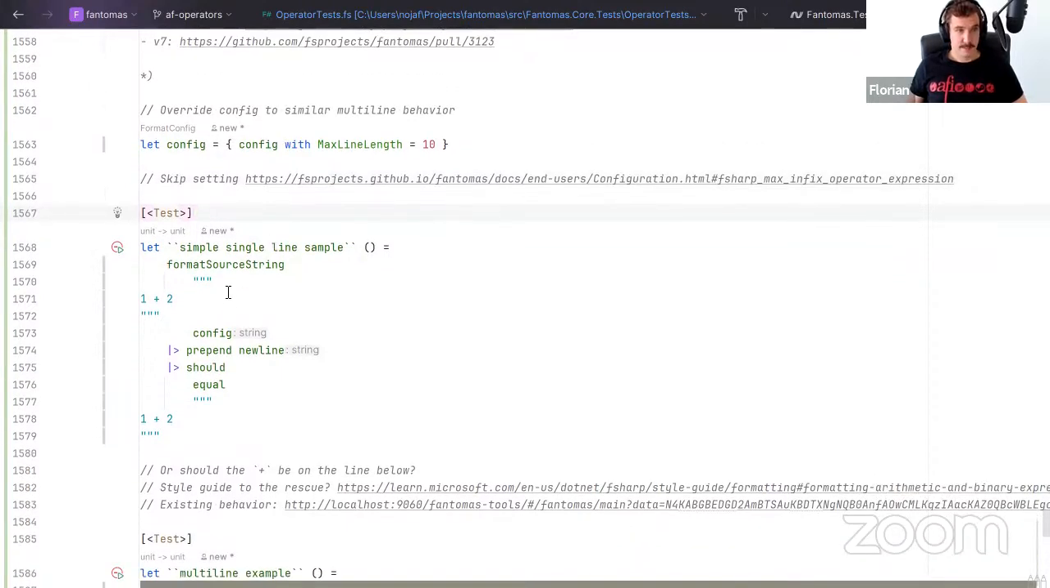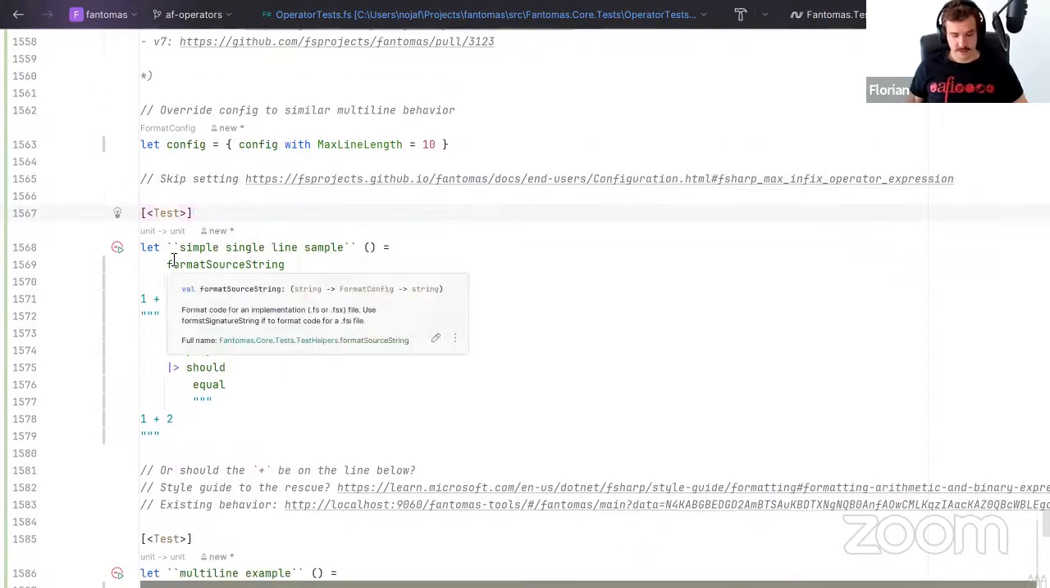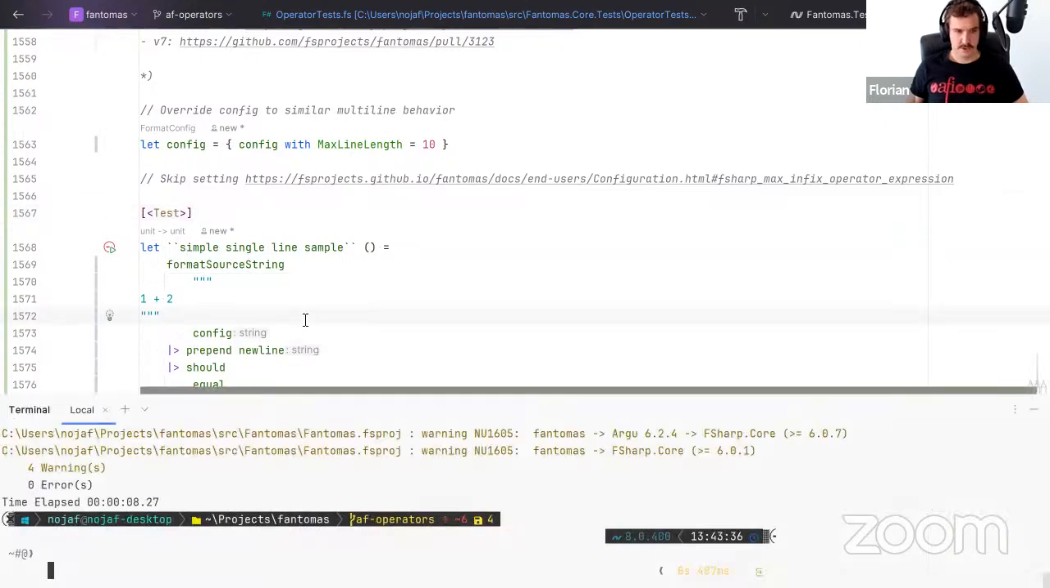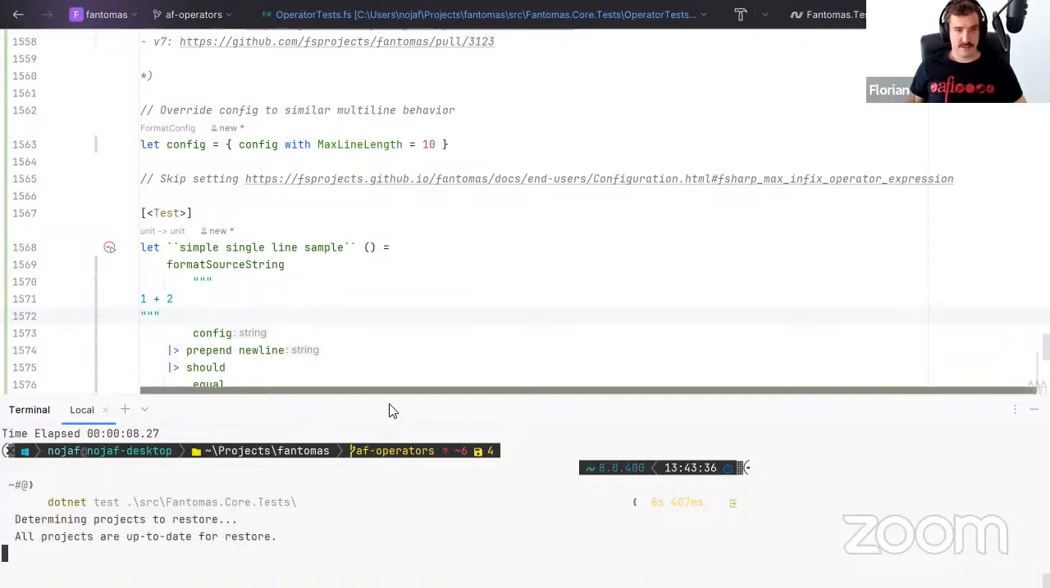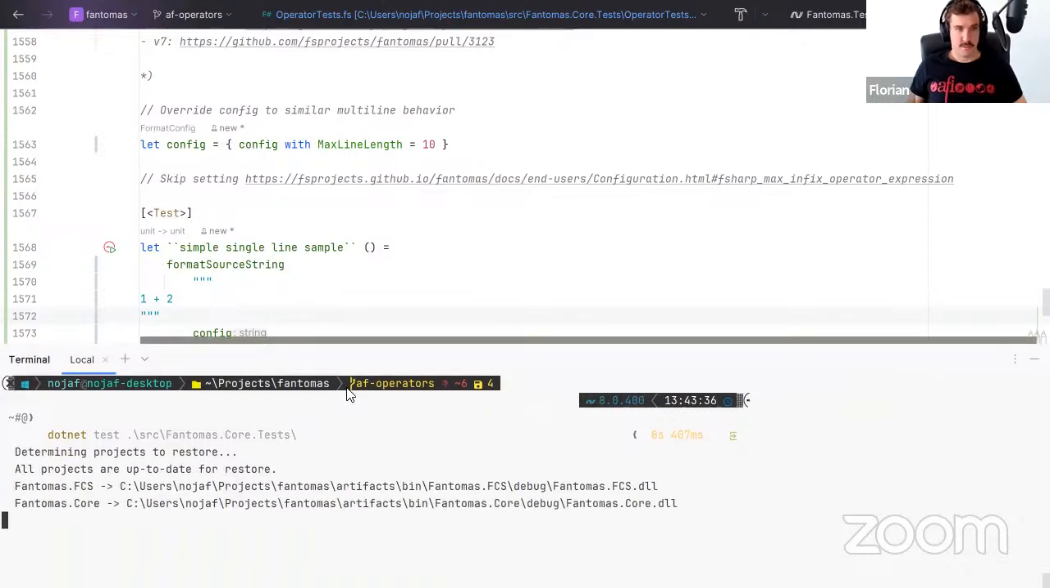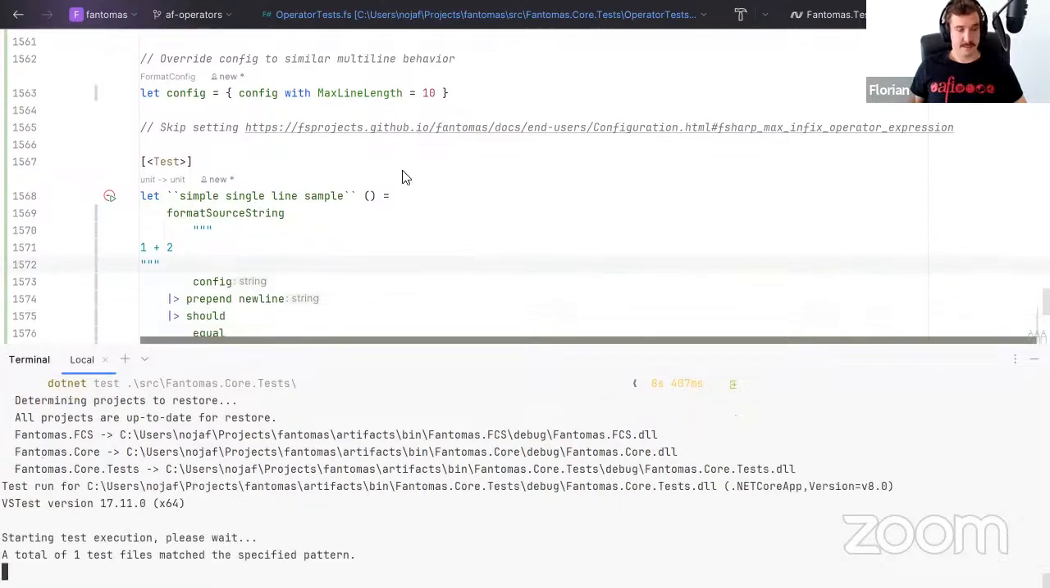So, infix operators. I threw out all the code, and when we actually run a dotnet test of the Fantomas tests, I'm just going to run all the unit tests.